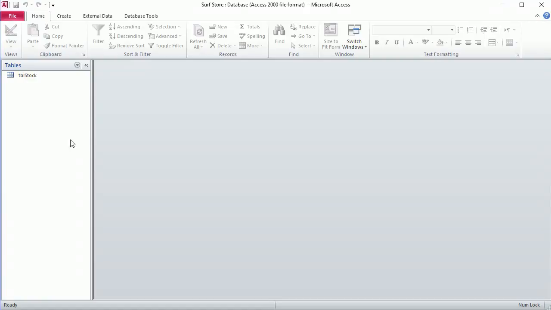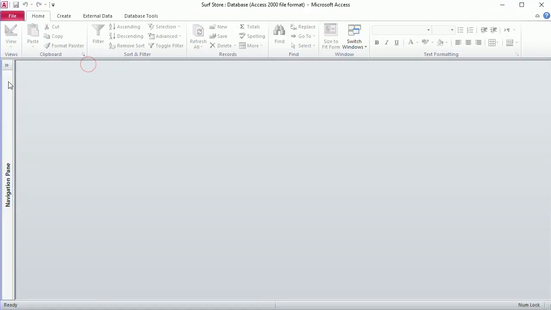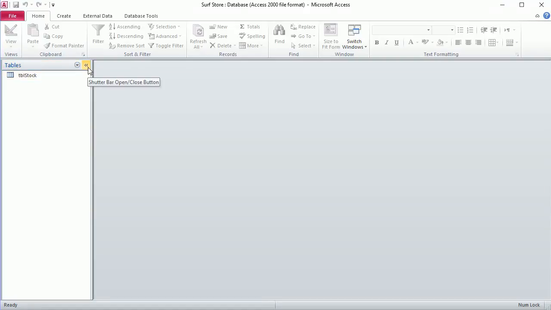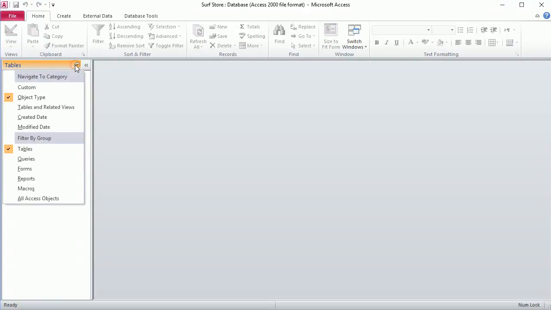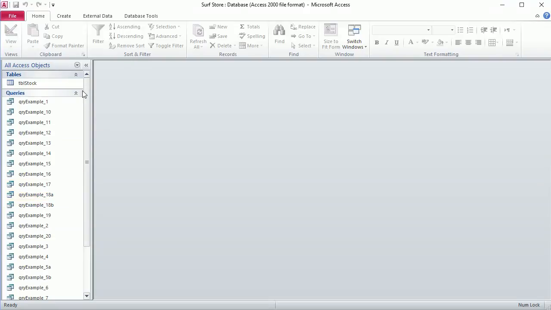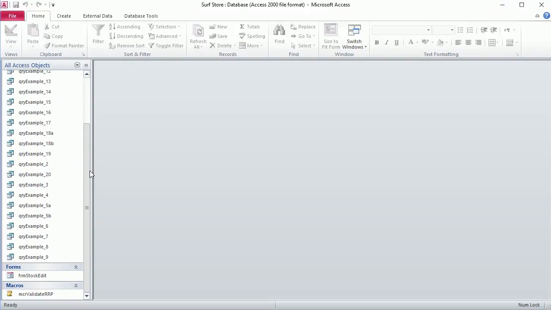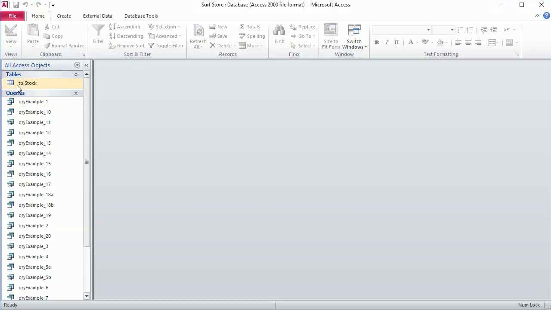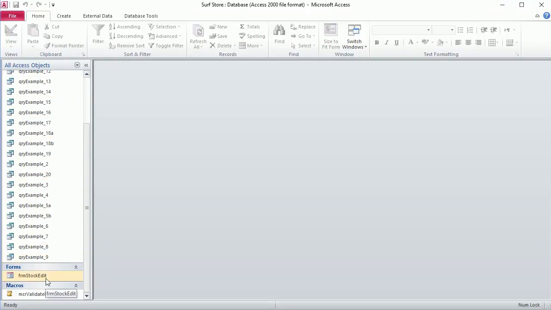Another thing you will need to do if you can't see everything in the database, you may need to have the panel open, click on the arrow down, and then access all objects. And this then opens up all the objects that are in this database. So we actually have our tables here, and we have our queries, then we have our forms, and then we have our macros at the bottom.